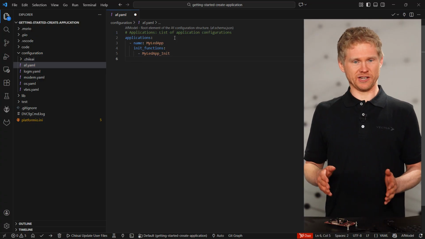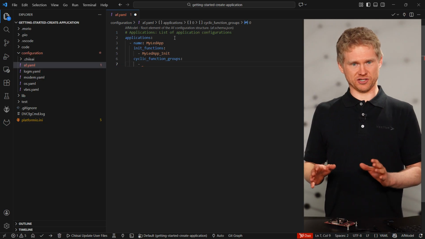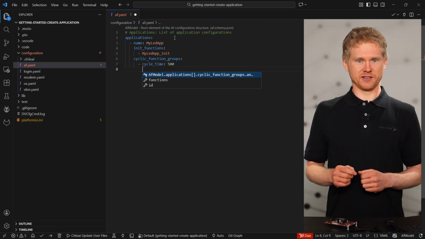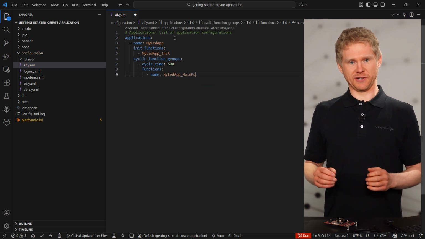Our LED should blink every 500 milliseconds. So next, we create a cyclic function. For this, we configure a cyclic function group with a cycle time of 500 milliseconds. And the name of the function is My LED App main function.